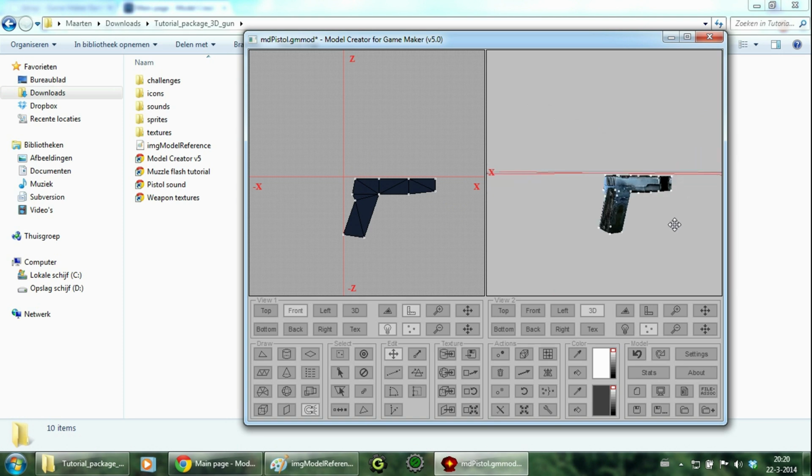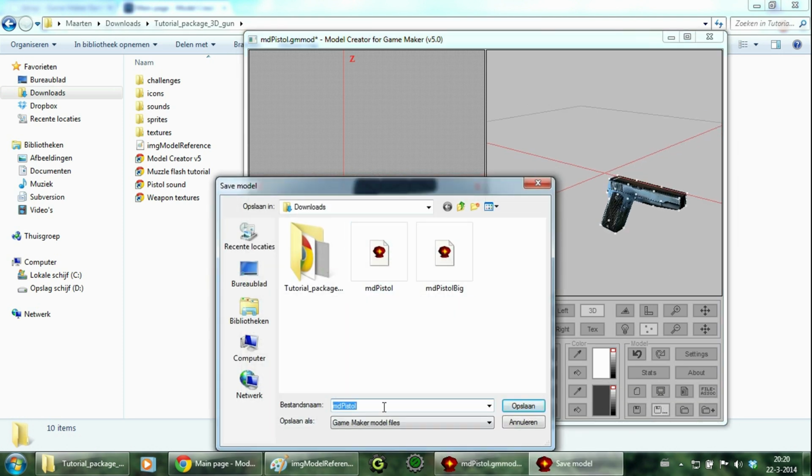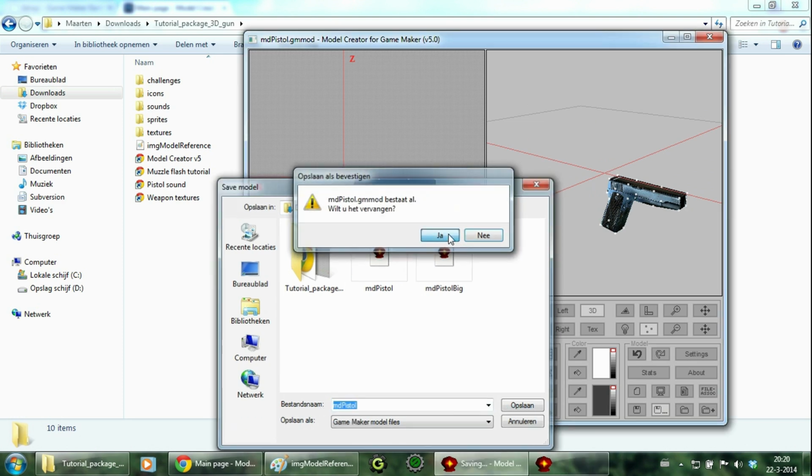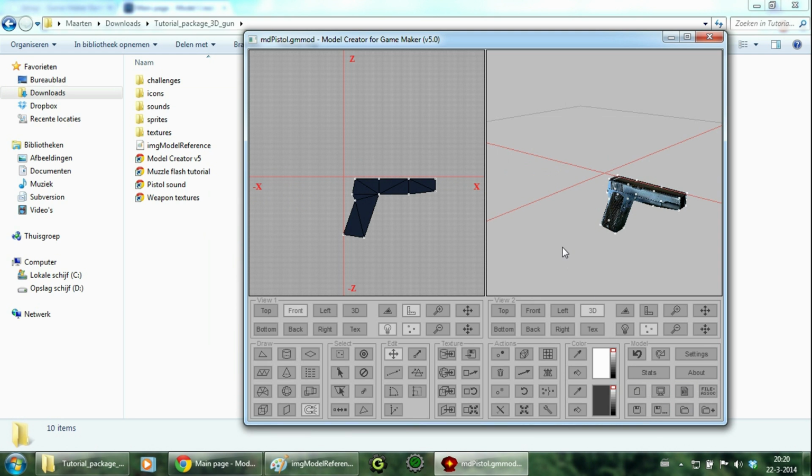Now we're going to save it. Just click the save current model button, save it as MD pistol, hit OK, and just to be sure it gets saved correctly, hit this button again because there's a bug in the other button. So yeah, that's it.